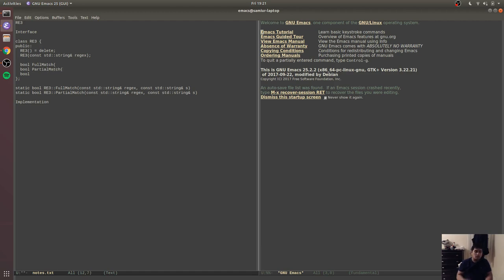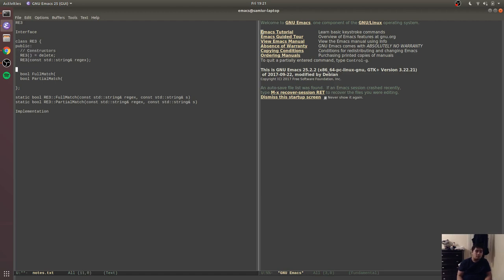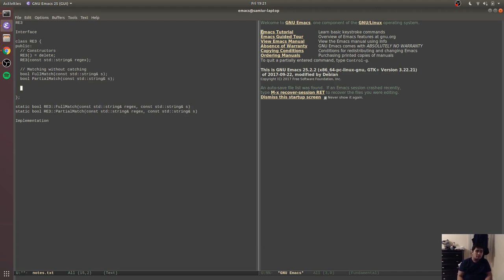And we'll also pass in strings, and I believe the incremental search should go here, but I think that's probably not its own function. Here we'll have constructors. We'll have matching without catching. I guess that rhymes, that's cool, but just simple matching here. Pass, pass. And then here we're gonna have matching with catching.